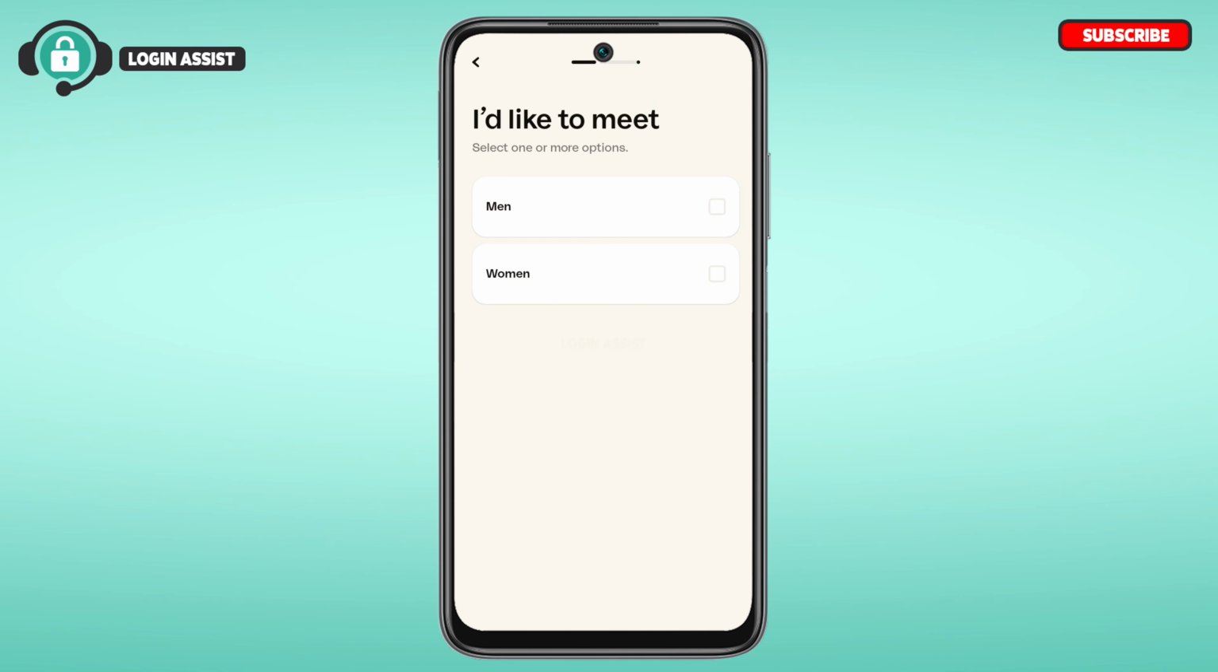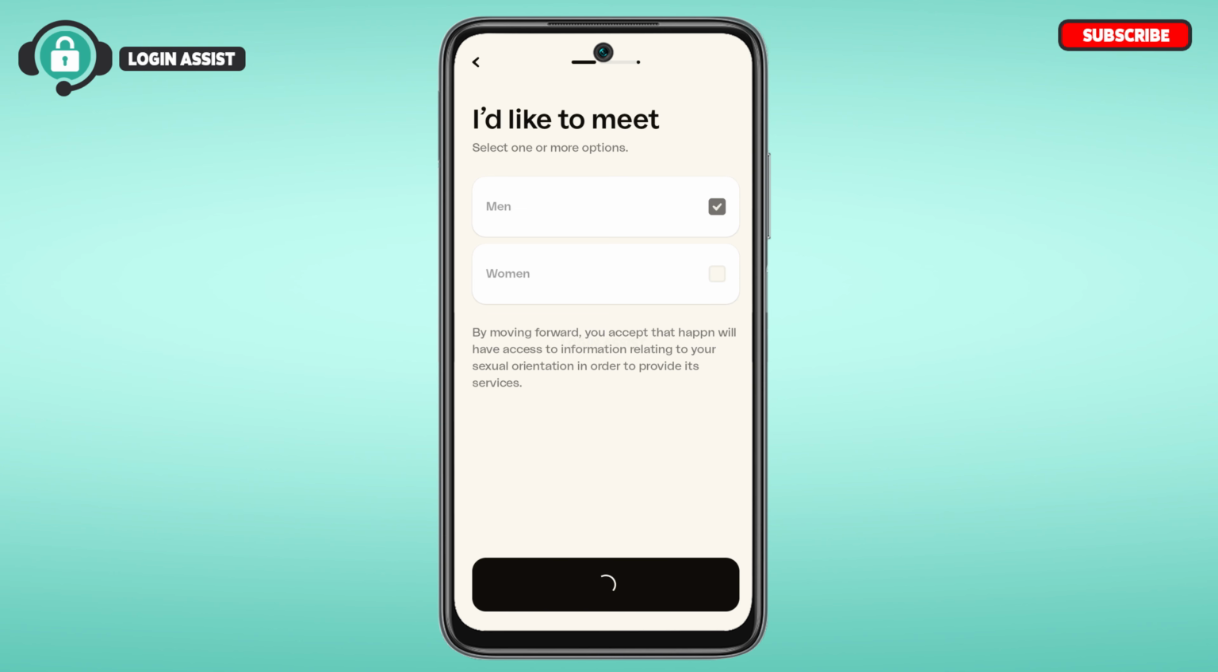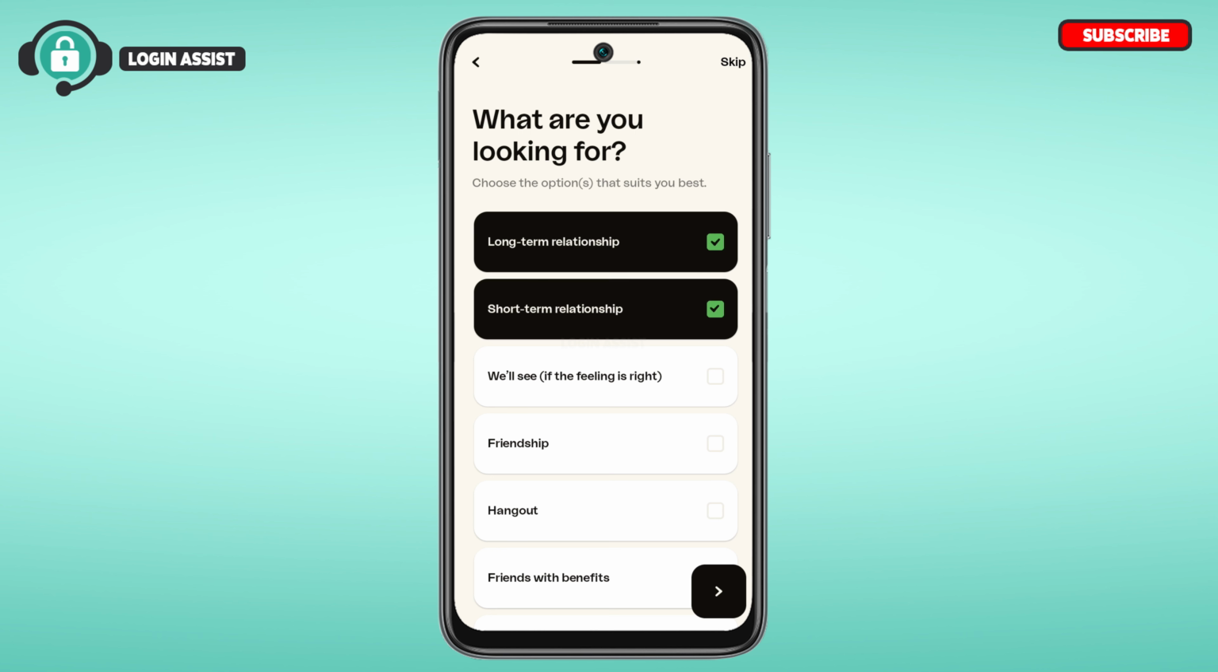Now simply select the gender that you'd like to meet. Tap on the gender of your choice. Tap on the option confirm. Now you'll have to answer the question what are you looking for. Tap on the option of your choice or you can also skip it. Now tap on the arrow icon that you can see at the bottom right corner of your screen.